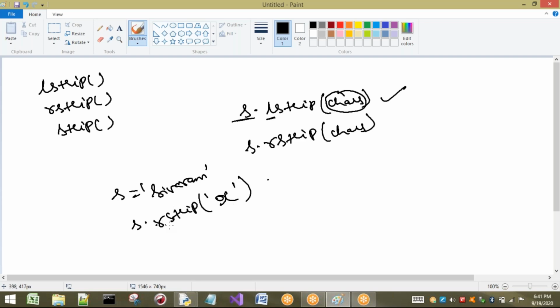So first what will it check? It will go to the right side. Is there any X on the right side? No. So it will not remove anything, it will just return the same value. Next, R strip of A. Is there any A at the end? No. If it is A, it will be removed, but it is not A. So it will not remove. Here also it will not do anything.